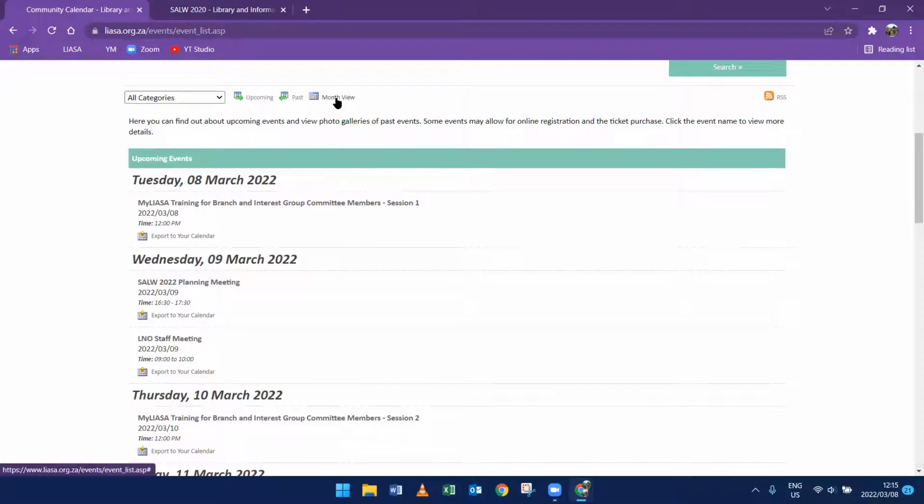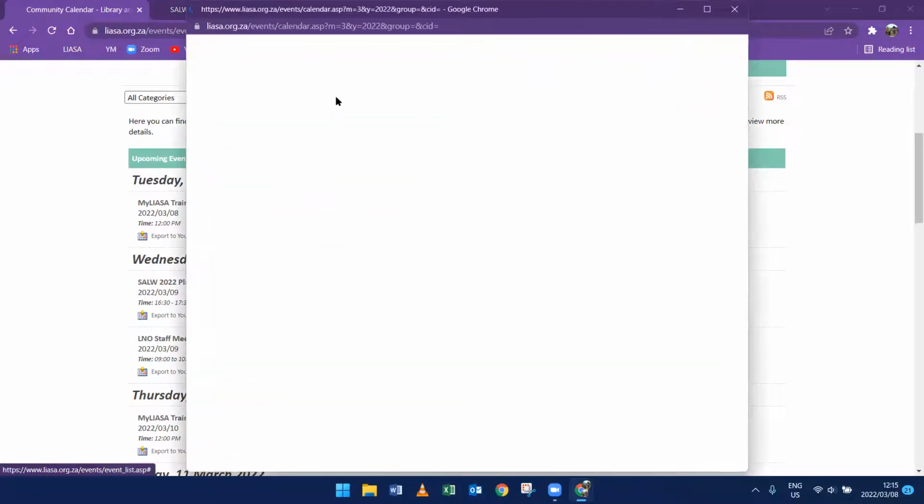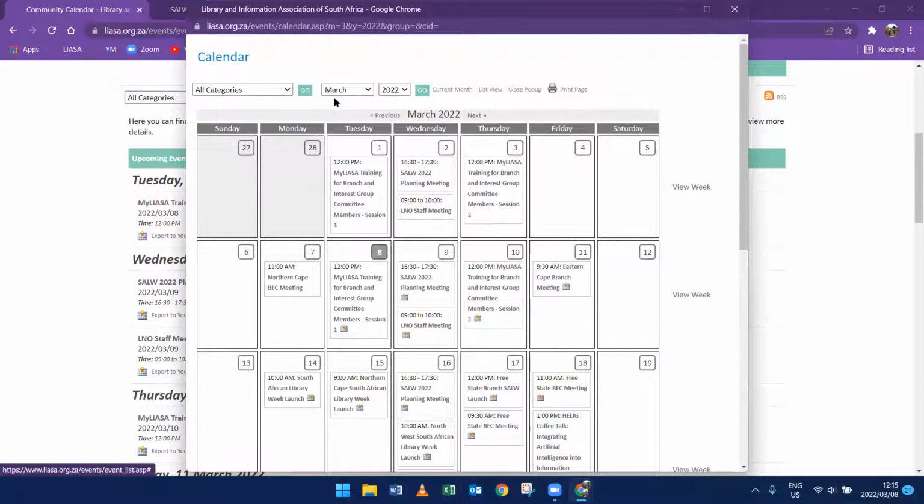By clicking on monthly view, it will open a pop-up screen. And I just want confirmation that you can see my pop-up screen. Hello, colleagues. It's visible from my side. Okay. Yes, we can see.